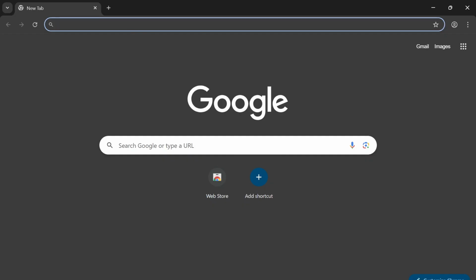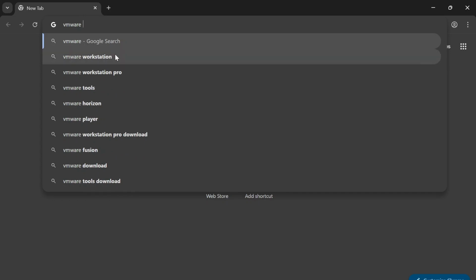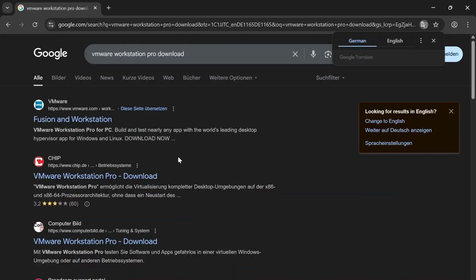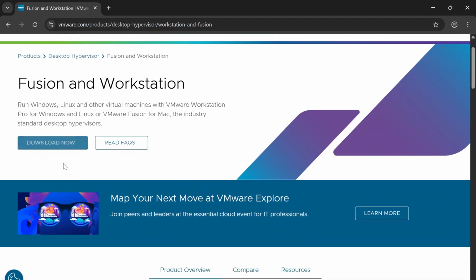All right, so the first thing we need to do is search for the VMware Workstation Pro download. It takes us to the official website, www.vmware.com. We click over here and it takes us right to the main page. Over here you're going to see, to run Windows, Linux and other virtual machines, VMware Workstation Pro for Windows. You click on the download.